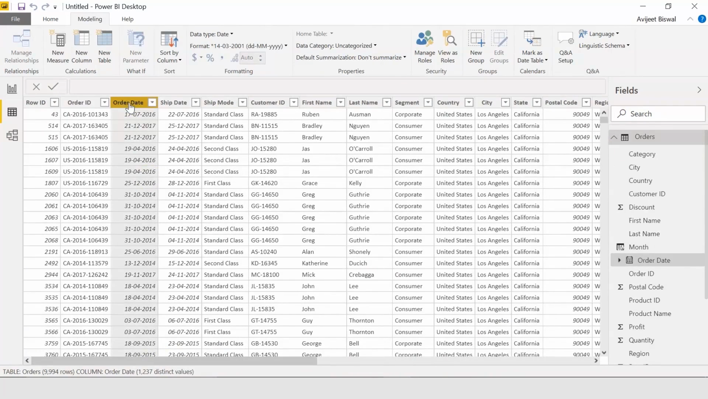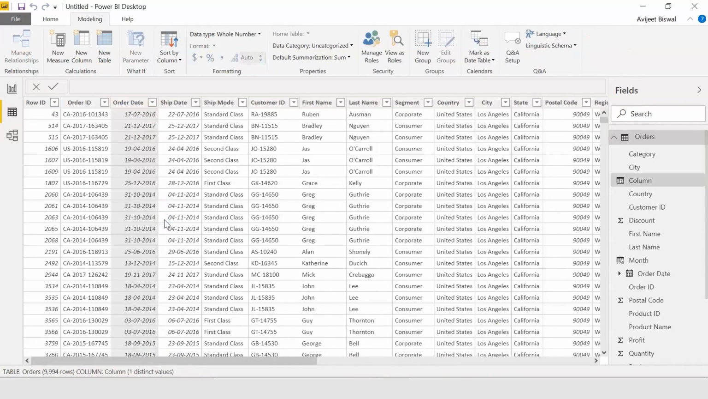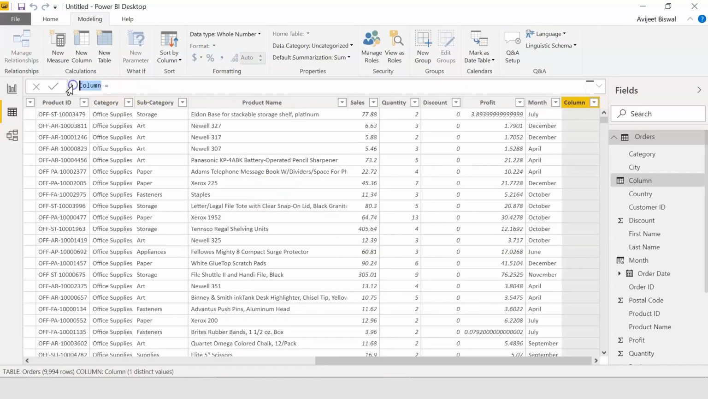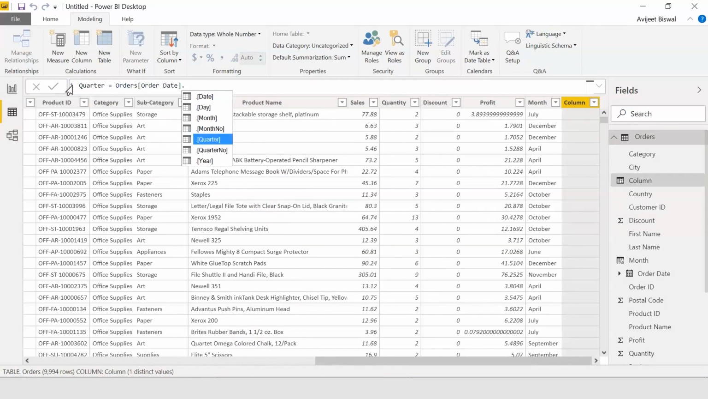Similarly, if you want to get the quarter values from the order date, right click, select new column, rename the column as quarter, then choose the order date column followed by the quarter name. Hit enter.